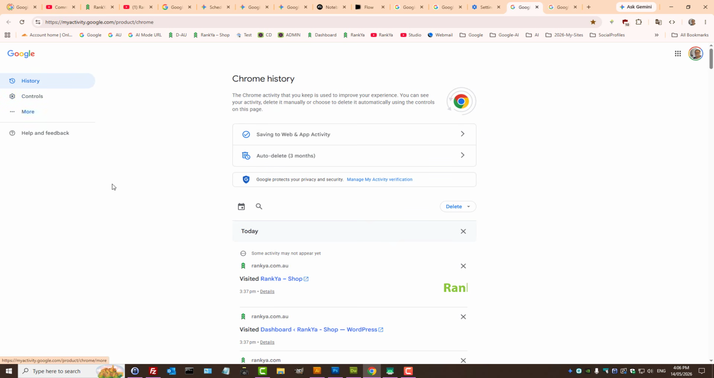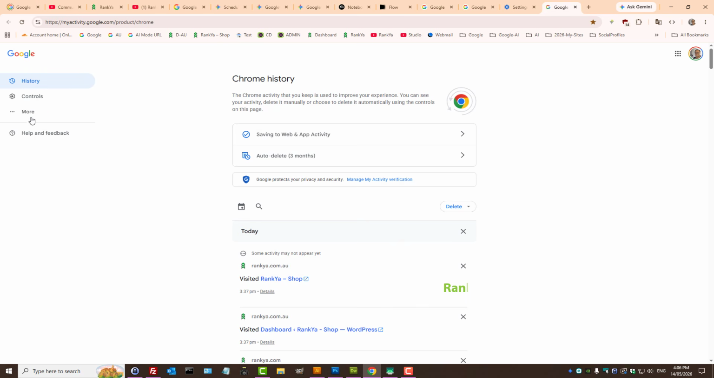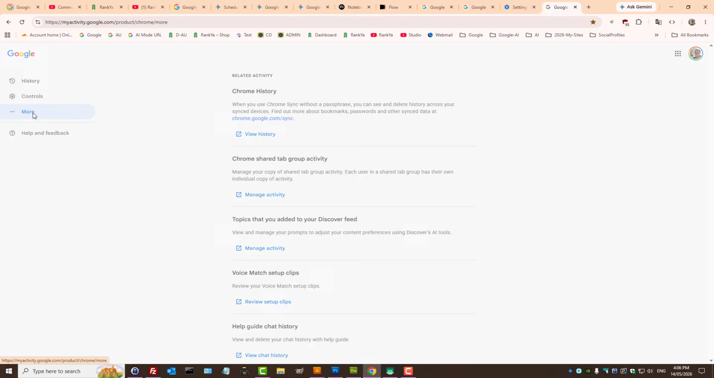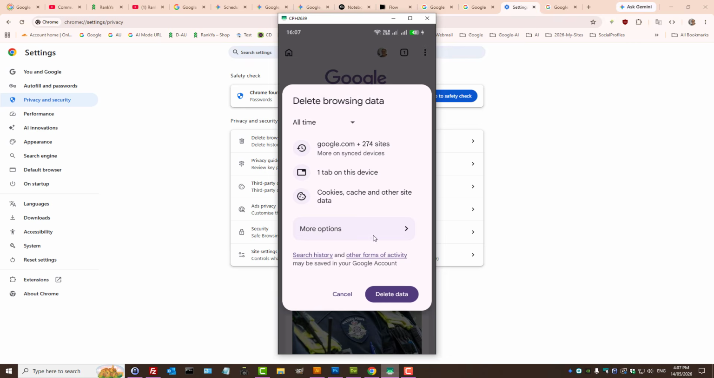Keep in mind you have controls here. You can set things to auto delete if you want. But then you have this more business here. Let's press on that to see what happens. As I've said to you, because Google products are all connected, deleting history from one operating system, let's say your laptop, will not delete things on your mobile.